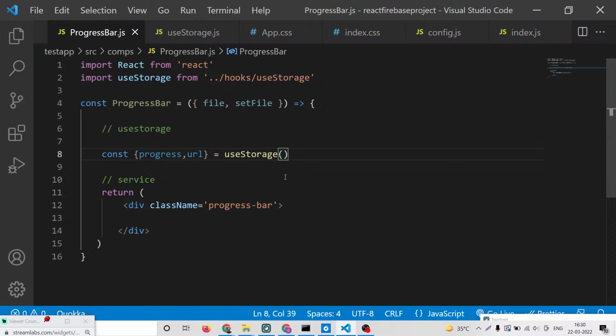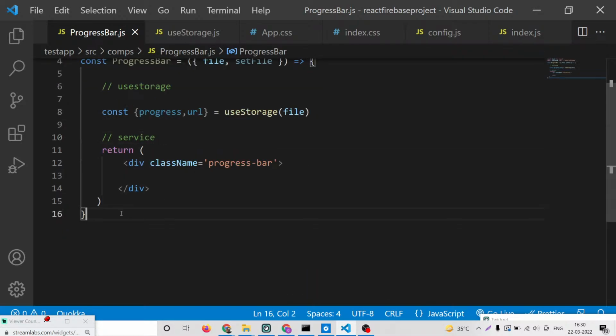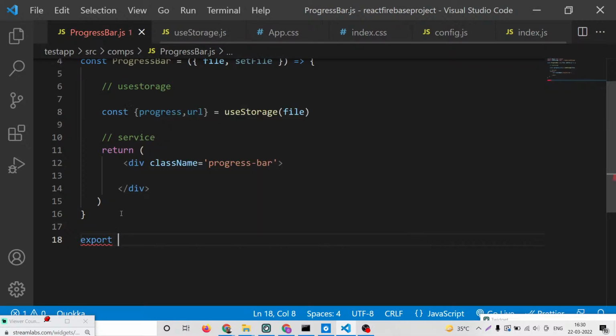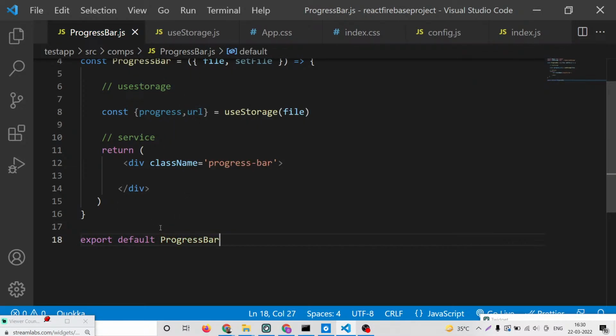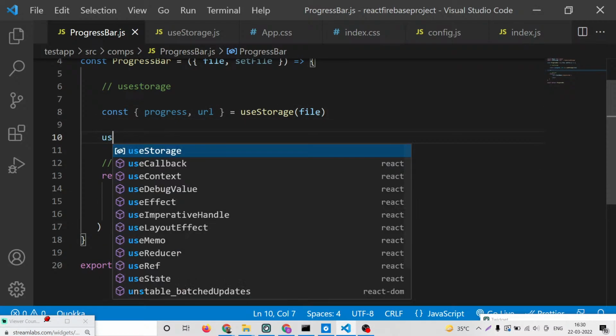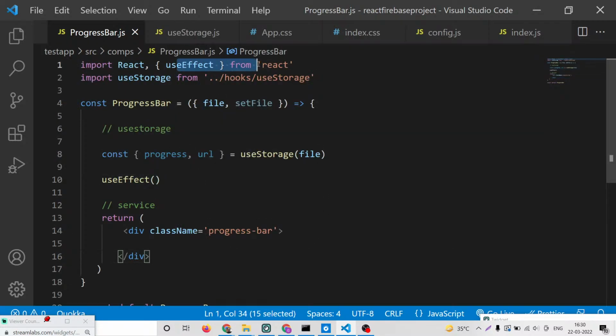So after getting this, guys, we will pass the actual file which needs to be uploaded. So we will pass the file here like this. We also need to export this component. So export default progress bar. That's it. So now, guys, inside this progress bar, we need to show the progress. It is very easy. But before that we need to set the progress. So we will again use the use effect hook. This will get automatically imported from React.